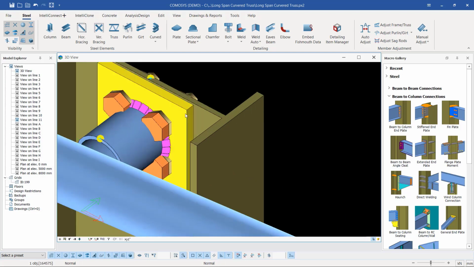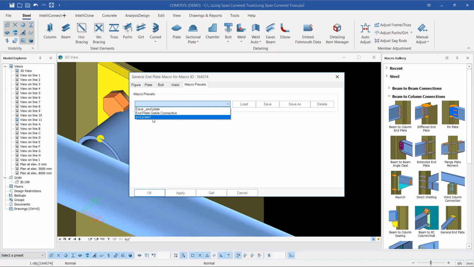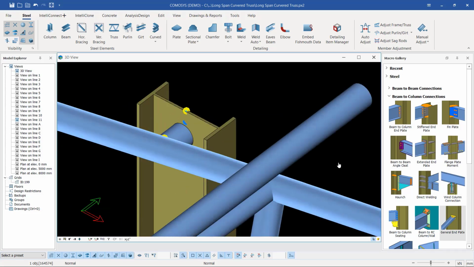Now let me select on that, type letter M and enter, and bring that preset setting dialog box for that particular connection. I click load and click apply and give it an OK right there. So there's one remaining here. I can just go ahead and do the same thing here.